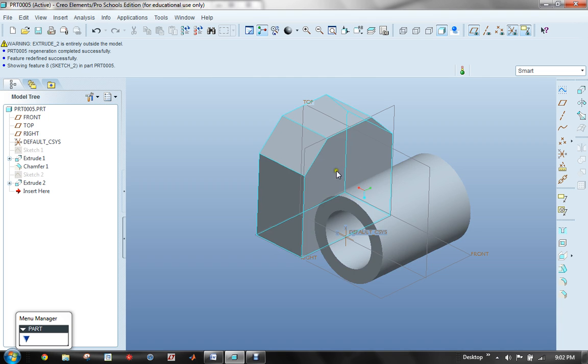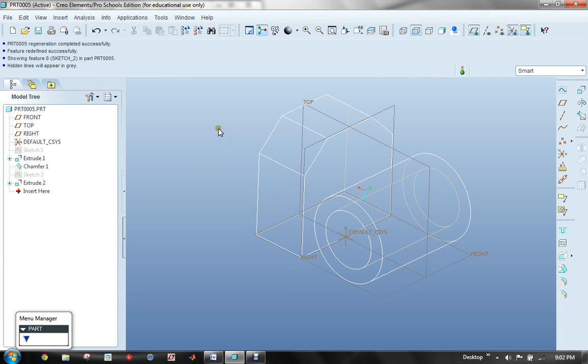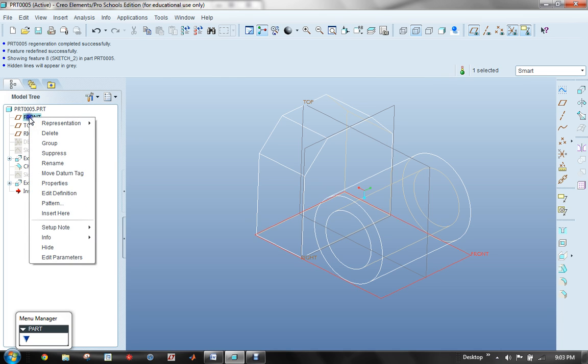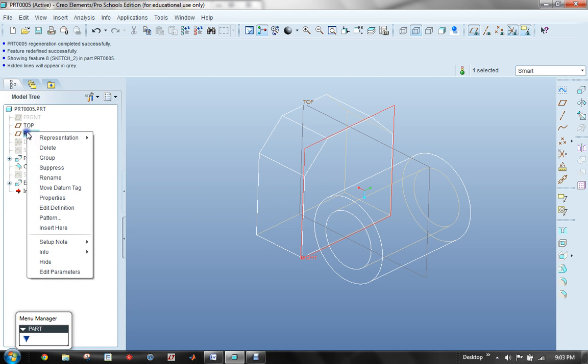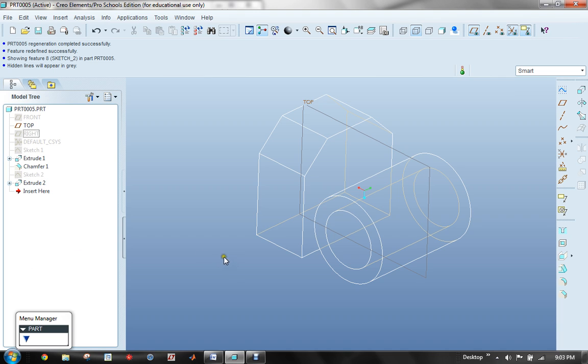Now the last feature is the one that needs to connect the two of them. I want to show this in a wireframe view or hidden line view, and I want to get rid of a couple things that are going to make it a little bit harder to see. I'm going to come over here to the model tree, right click on the default coordinate system, and hide it, and I'm also going to hide the front plane, the right plane rather. I'm hiding them because I don't want to see that geometry when I make the set of constraints that I want to do next.